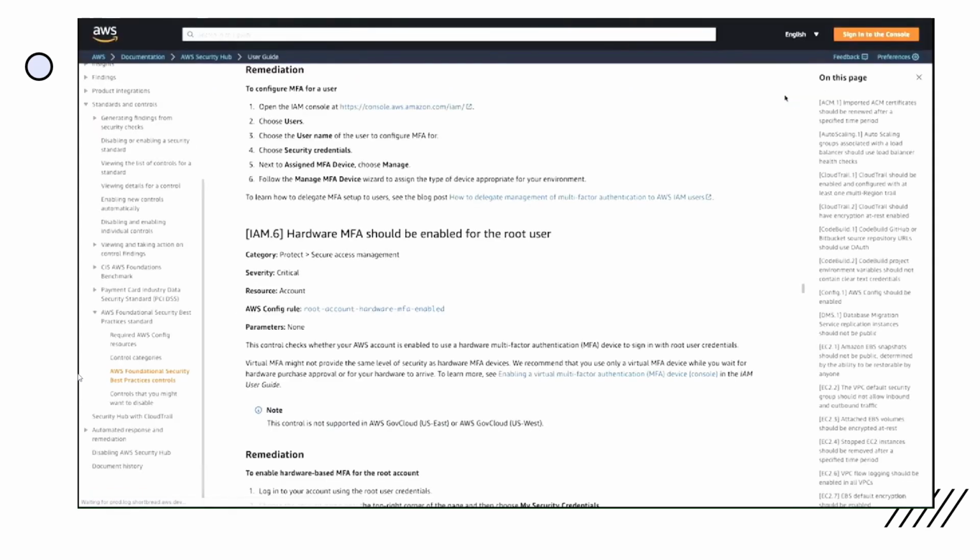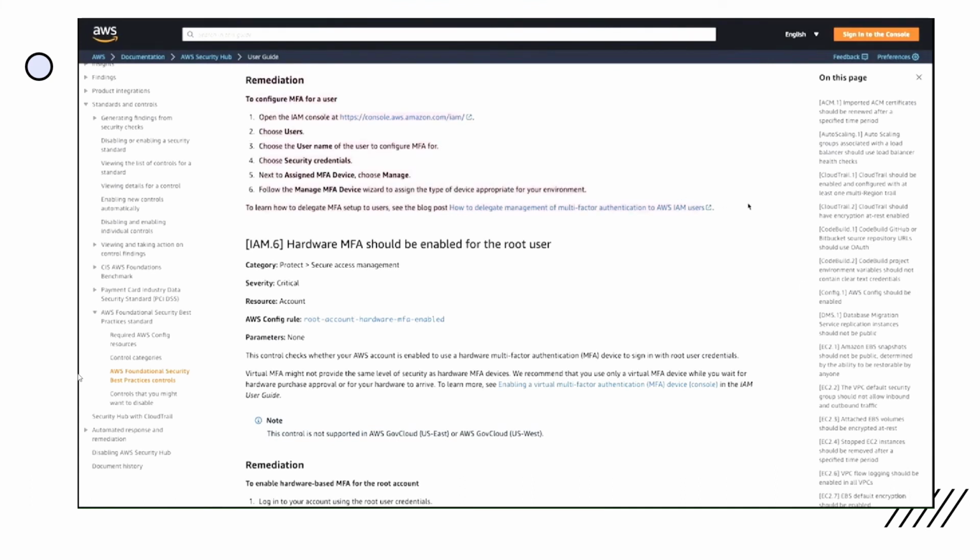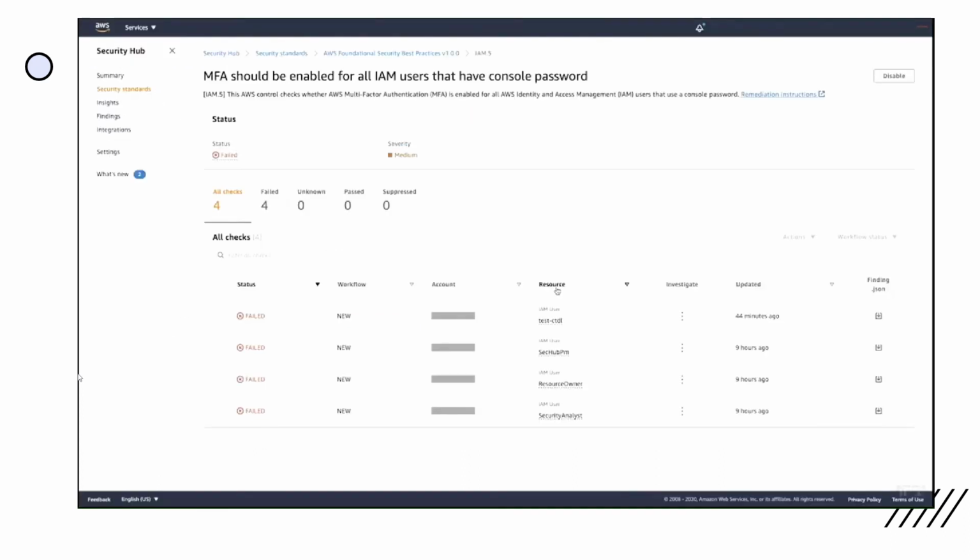If I go and click on remediation instructions, there are at least 6 steps that I have to follow. First is open the IAM console and then choose the users and choose the username for the users, and then security credentials and the assigned MFA devices, and then manage. So if I go again on the back page, and let's check first for the security analyst.